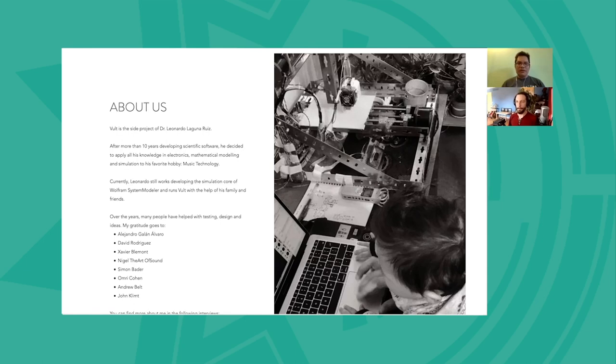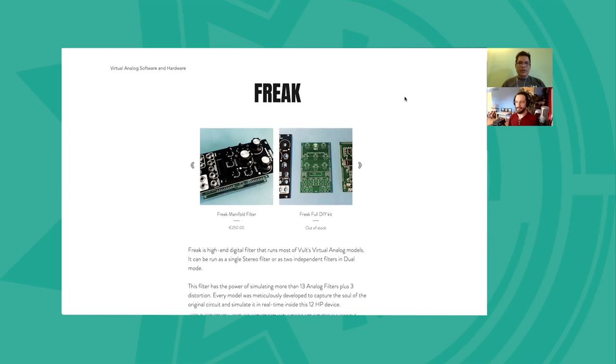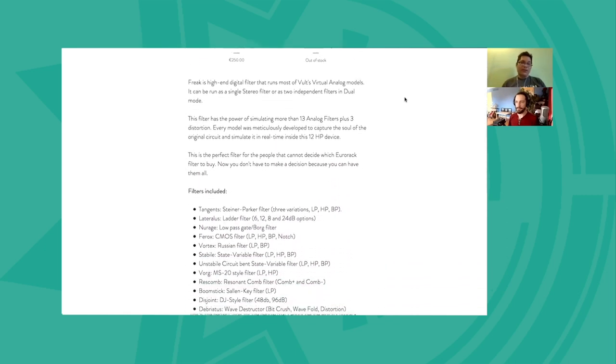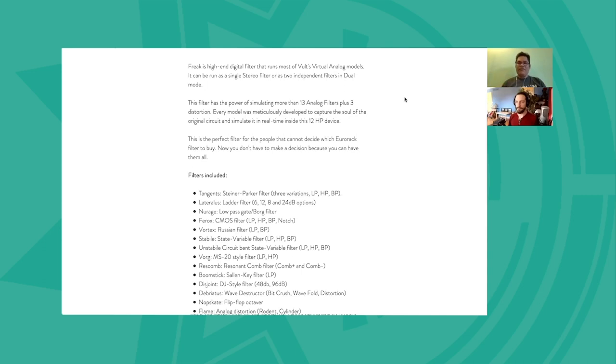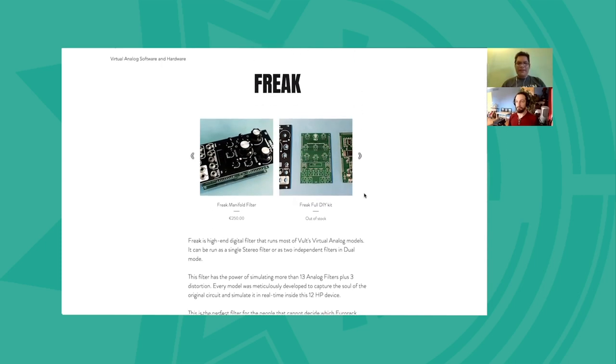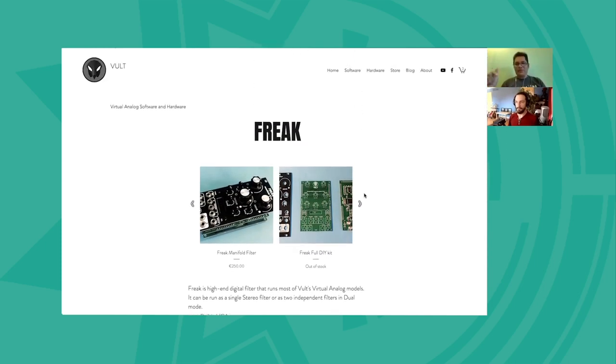So I should have a picture here. Okay, so this one is a hardware module that is fully digital, but it emulates many different filters. All these models that I have developed run inside that one, and it's very convenient just to loop around them and find the one that you like. Wow. Yeah, that's an impressive amount of options in a very small package. Pretty interesting. So you've got software and hardware, basically everything that you've built and developed and modeled through this process.